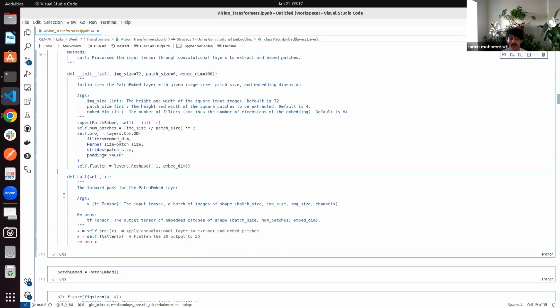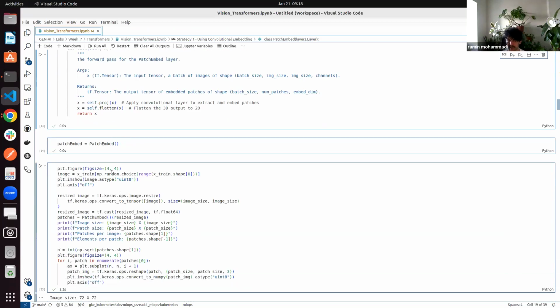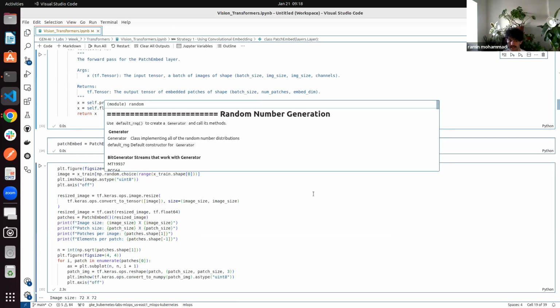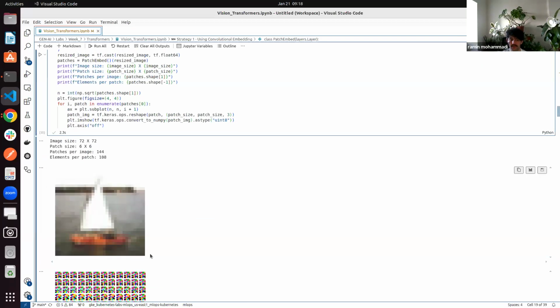So when you call this class, it gets an image as input. It projects the image using the convolution, and it flattens and returns the result. So if you initiate this class and take a sample from the CIFAR-10 data that we have, this is an example of a sample image.